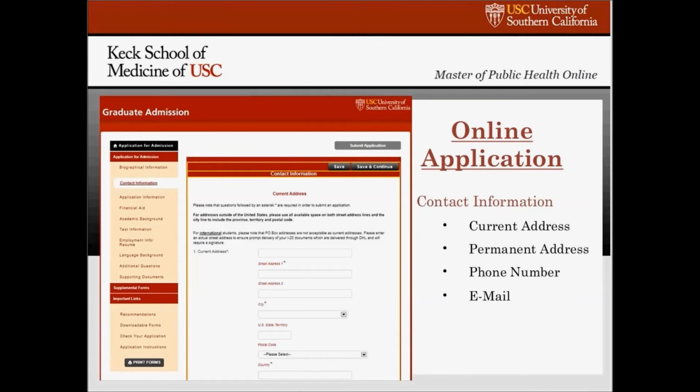On the contact information page, you will enter in all of your contact info as it pertains to your address. Again, if a question is followed by an asterisk, you are required to fill that in. P.O. boxes will not work. We do require a valid home address.